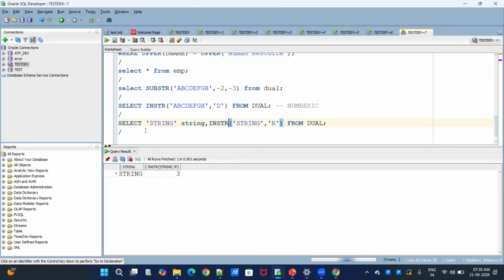This is a string. We use a literal in INSTR of string. What is the position of the R letter? Third position, we have that value, right?